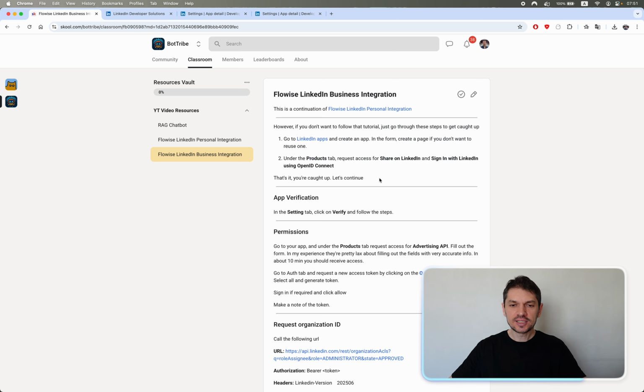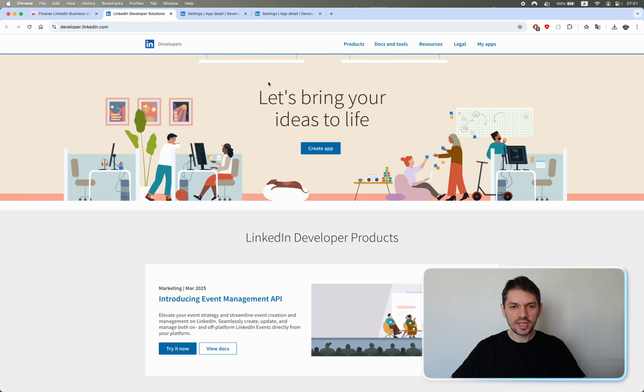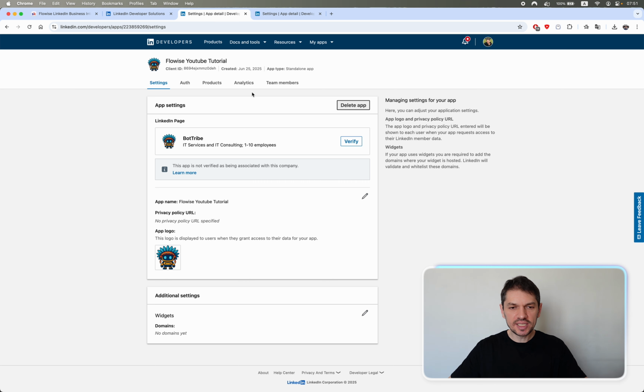Okay, so the first thing to do if you haven't done part 1 is just go through these 2 steps to get caught up. So go to LinkedIn apps and create a new app. Here you will have a screen similar to this, developer.linkedin.com, and just create a new app, go through the steps, and it's pretty straightforward. You need to sign in, approve your new app, and then just create it. Once you've created the app, it will be something similar to this. So I gave my app a name, Flowise YouTube Tutorial, and you have a screen similar to this.